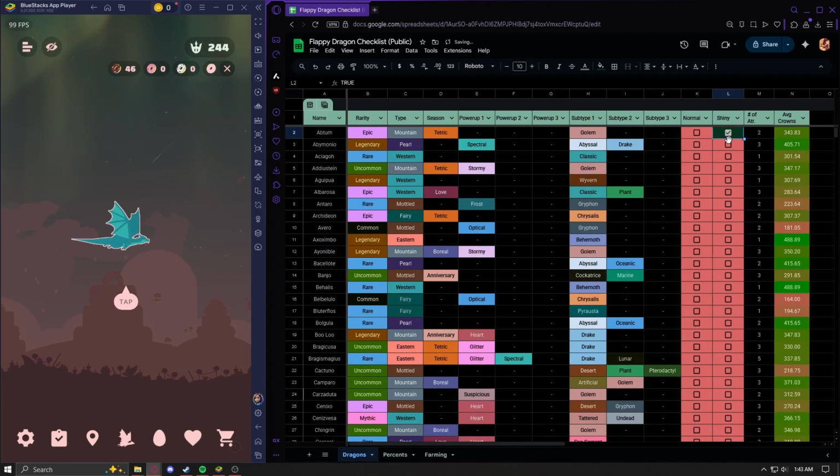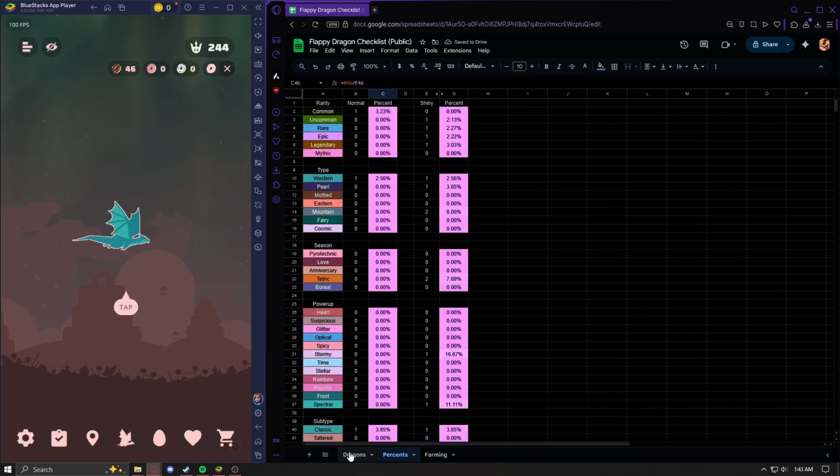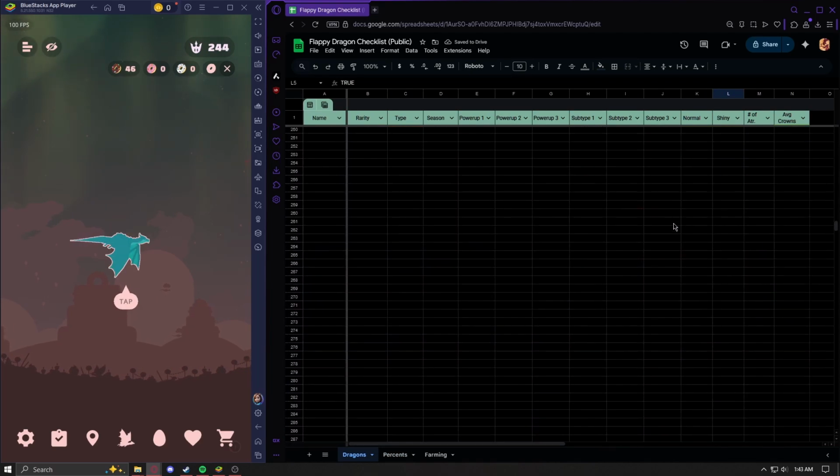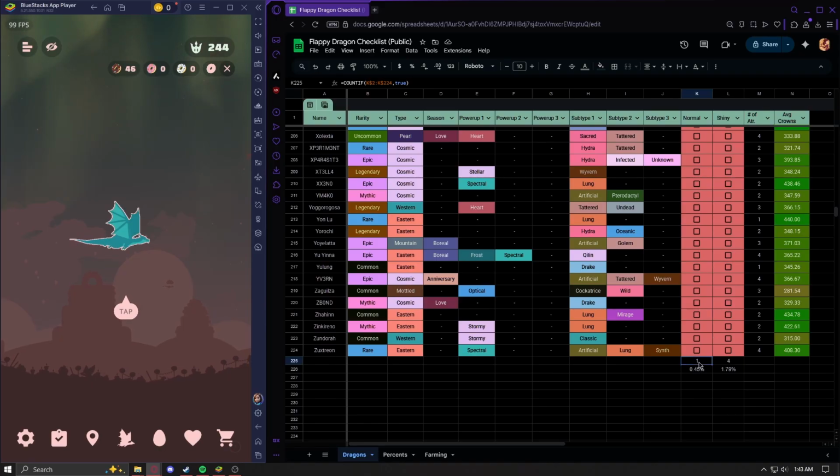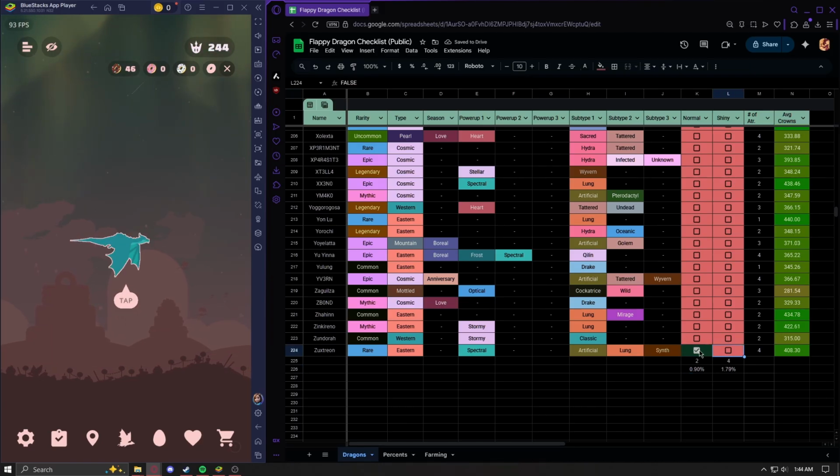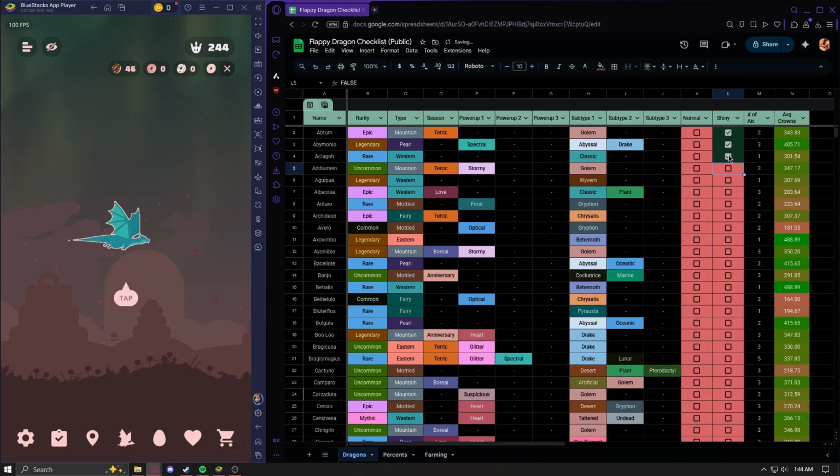It works for both shiny and normal as well. So if I click the shinies here, they're going to update here. There's also a total all the way down at the bottom. So down here, it'll show you the total of dragons that you have and the percentage of your total completion. They do work independently, so if you have a shiny, you should mark off the normal. But that's about it for the groupings and all this stuff and sorting.